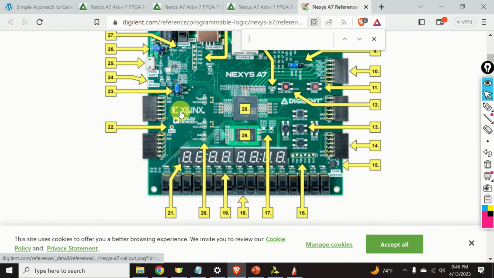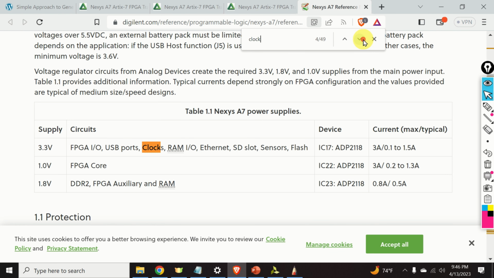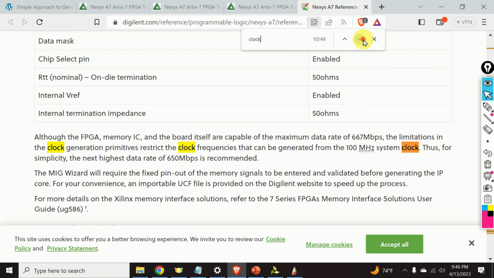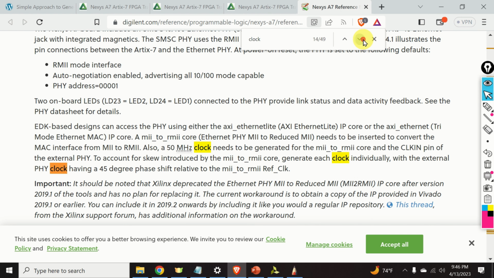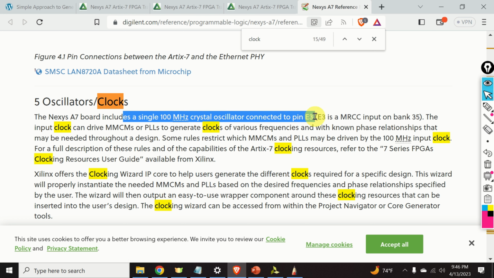Okay, so what I will do over here, I will just search for clock. And you will probably need to go down. I think this is basically section number 5. We need to find section number 5. And over here, you basically see the explanation. And it's clearly saying the following. The Nexys A7 board includes a single 100 MHz crystal oscillator connected to the pin E3. So the pin E3 is the pin that corresponds to the system's clock. So let us constrain this pin.